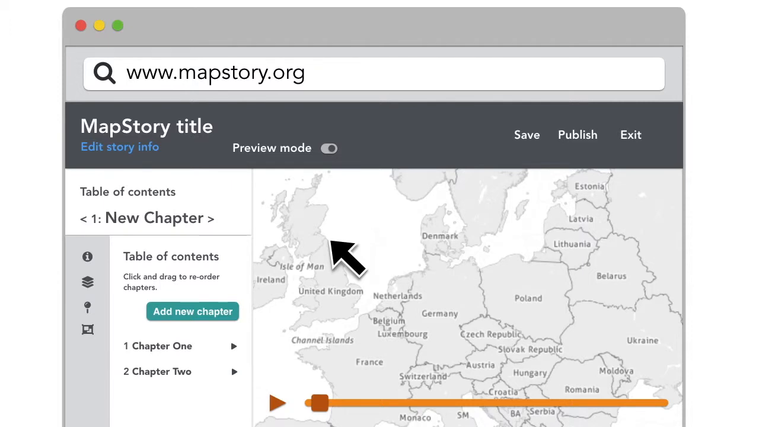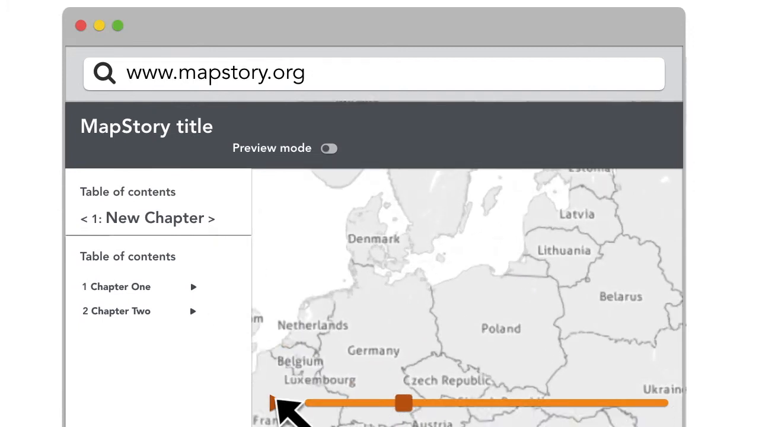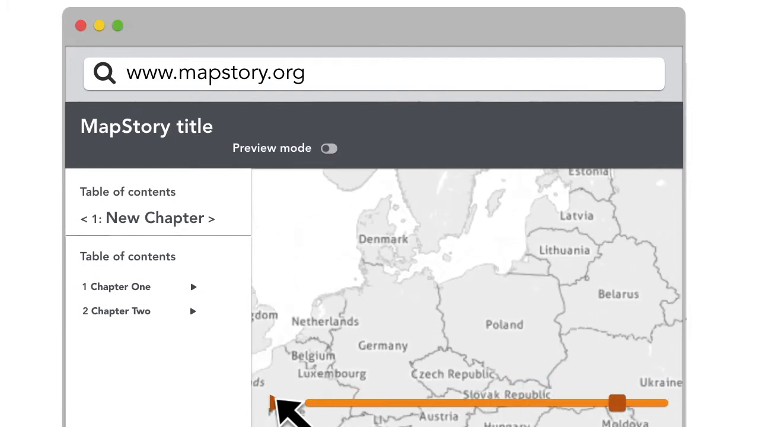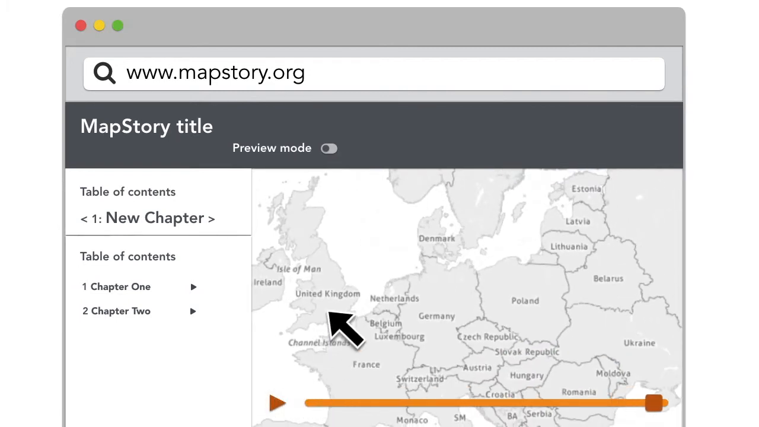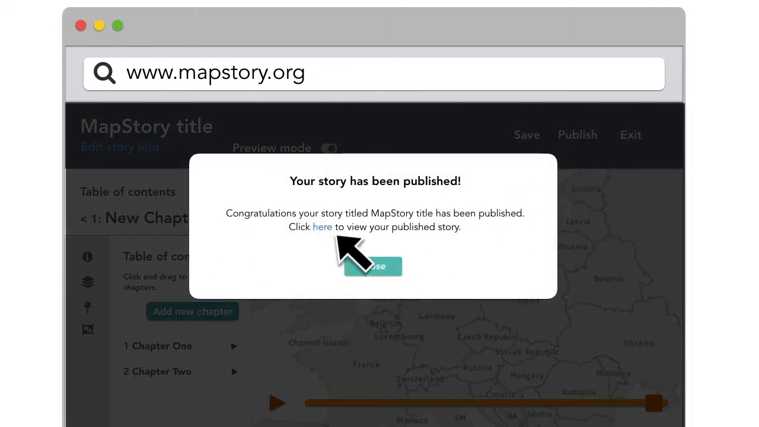Preview and publish your map story. You can save and exit the composer anytime and continue working on your map story later. Once you've completed all of your chapters, preview your map story to see how it will look once published. Hit play and watch your story layers, story pins and story frames come together in your map story. When you're ready, publish your map story for a global audience to view, learn from, and share.